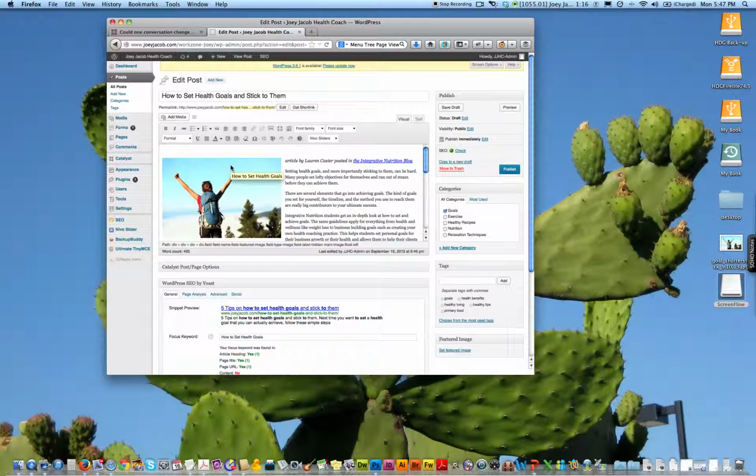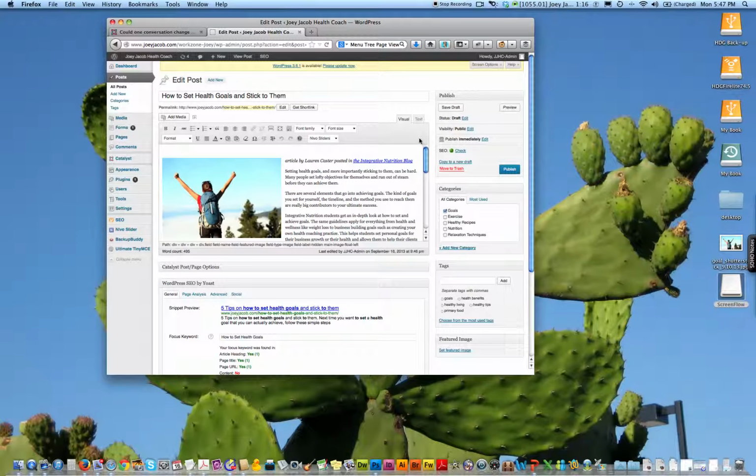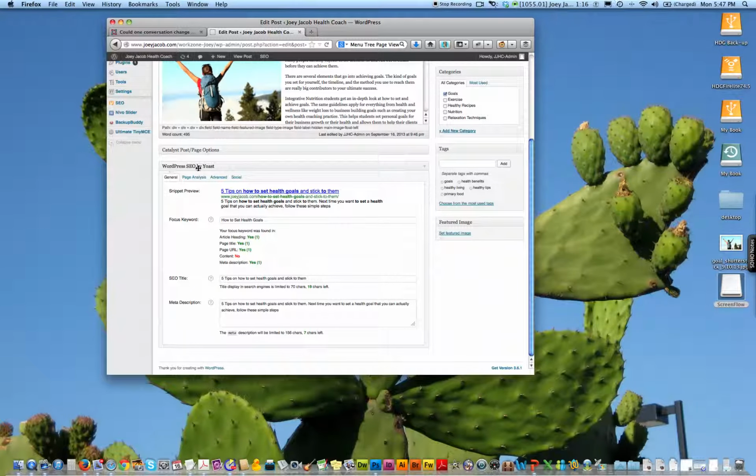And we have an article here. We have a window with content. Scroll down, we can see that the content is in there. There's an image in here. There's a title. Underneath, we have something called SEO by Yoast. That's the plugin we're using for SEO for this website.